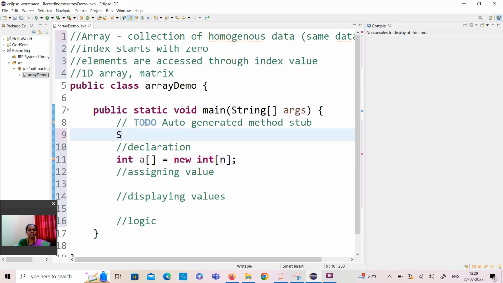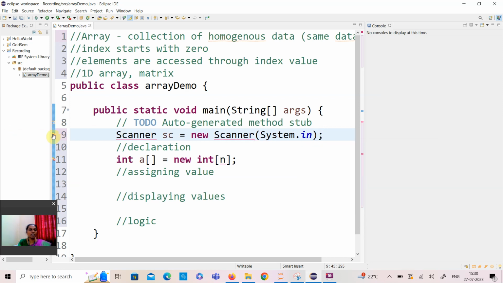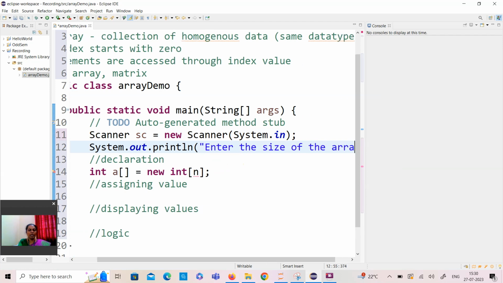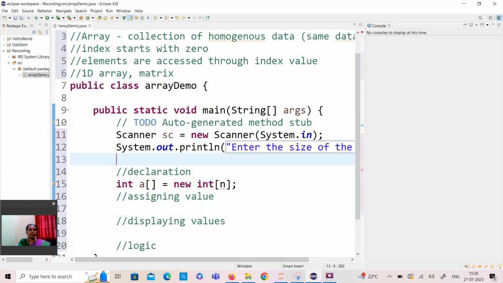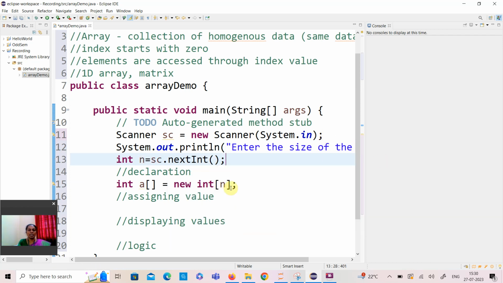To get the input from the user, first you need to introduce the Scanner class: Scanner sc = new Scanner(System.in). To use it, I have to import the Scanner class. So I have imported it. I want to know the size of the array, so I am going to ask the user, enter the size of the array. When I enter it, I need to store it in a variable, an int, using nextInt. So that I am getting here.